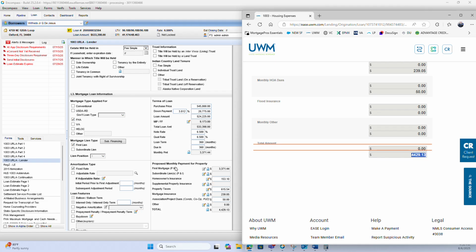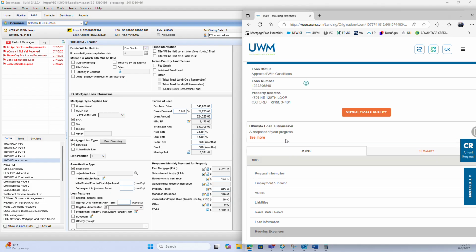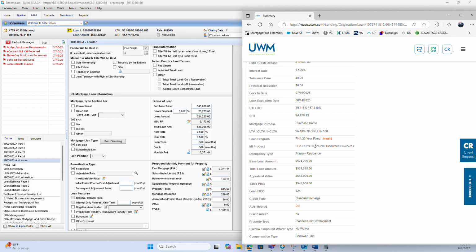And so if you ever notice that, where like, hey, I just matched payment perfectly, 44.29.13 in Encompass, 44.29.13 in UWM, ratios still not matching. I have 49.116 versus 41. That tells me almost immediately income is wrong.